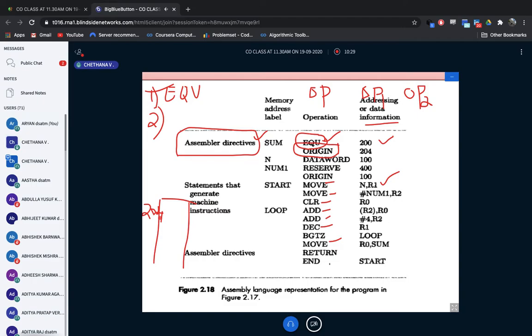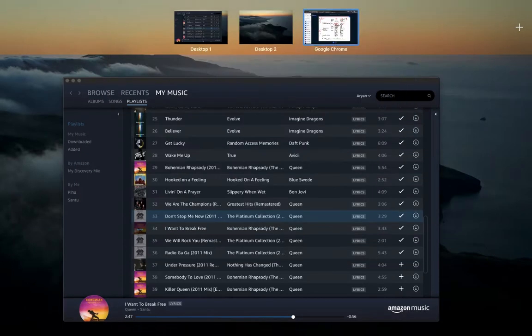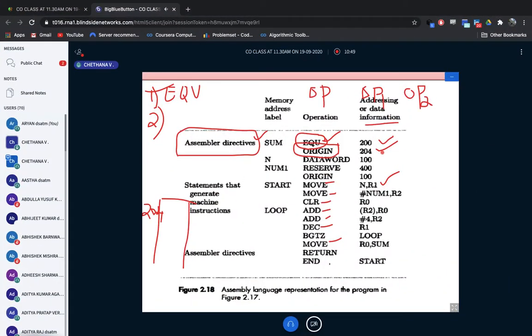Whatever you type as your program should be stored in the memory with an address. What's the address? 204. That is what origin means: the address information, from where your program should be stored in the memory. Please make a note of this. Now the second one, origin I've completed.